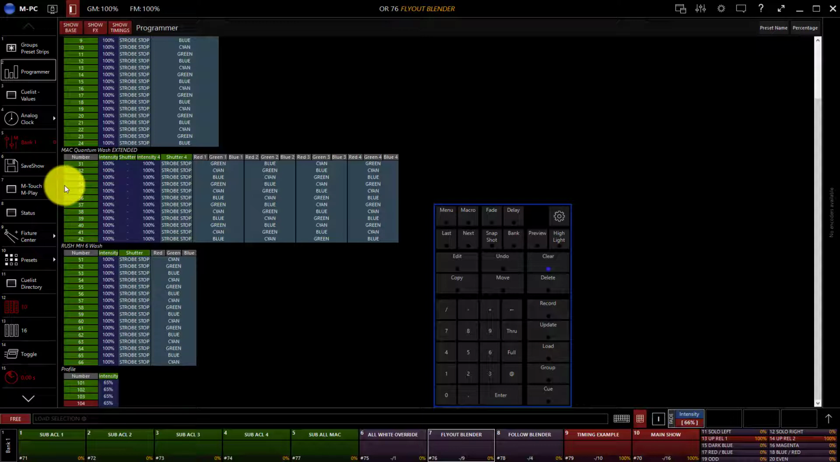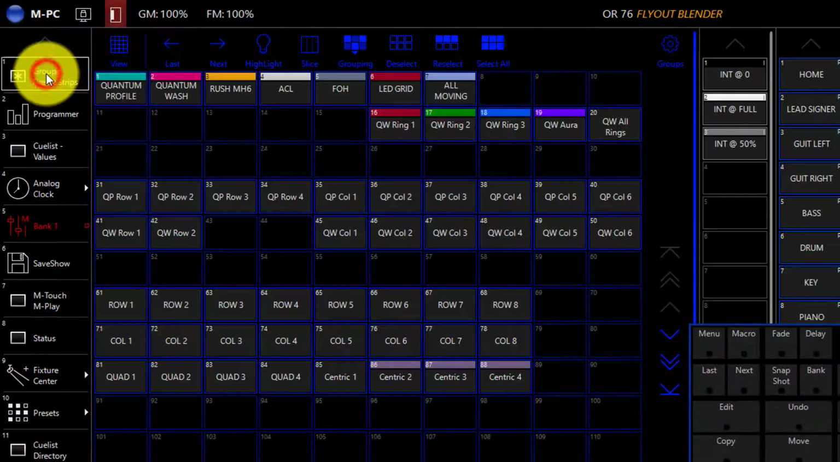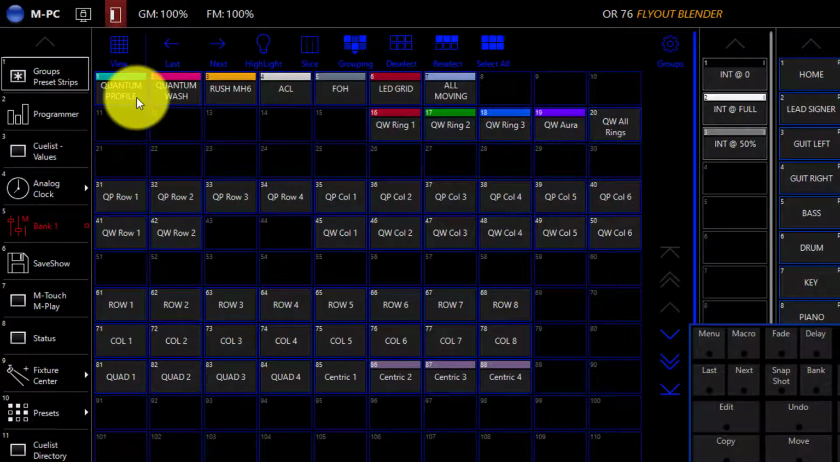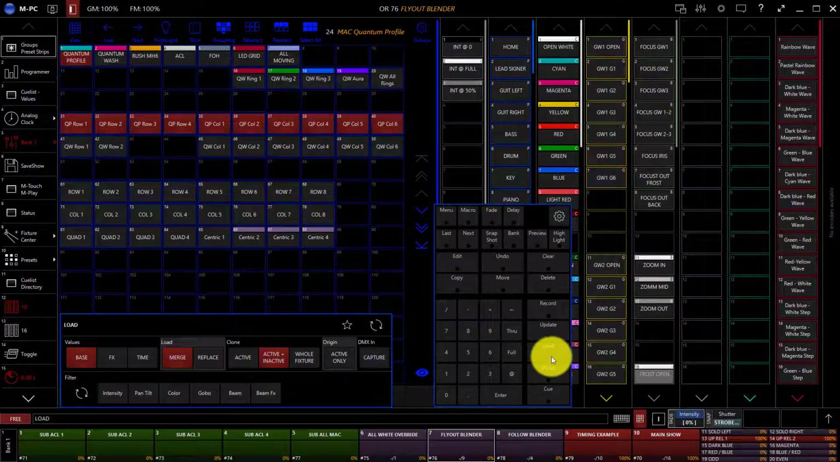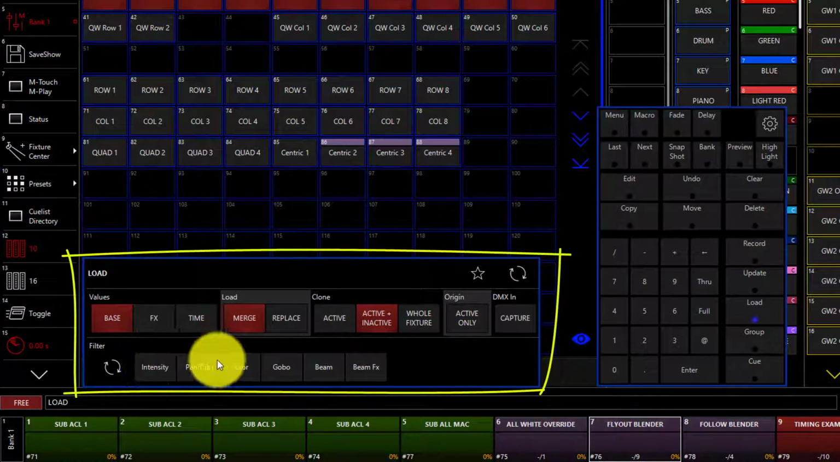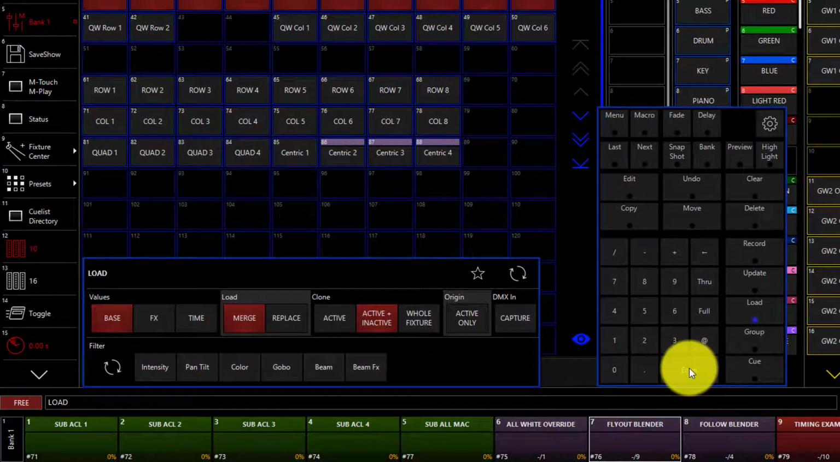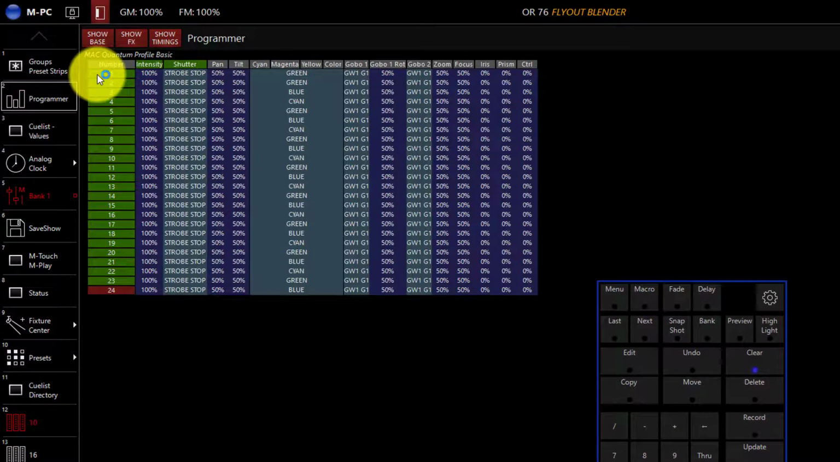The load command is really powerful and can be used in some other different ways. Let's press clear twice to clear our programmer and go to our groups and preset strips window. I now want to select a group or fixture that I want to load and press load. Now the load window pops up and I'm able to filter if I'd like between different parameters or just hit enter. We can now see in our programmer that we've loaded the fixtures that I selected by selecting their group.